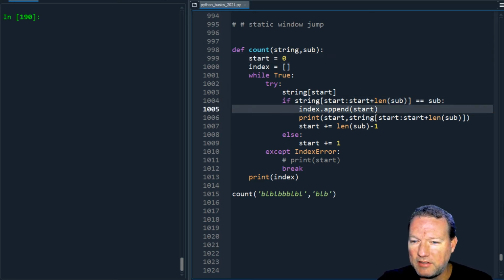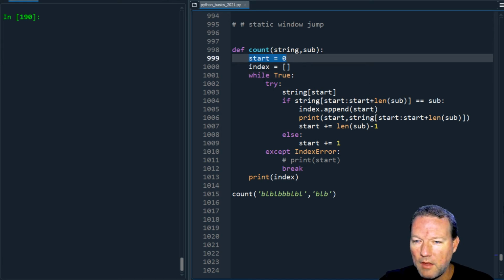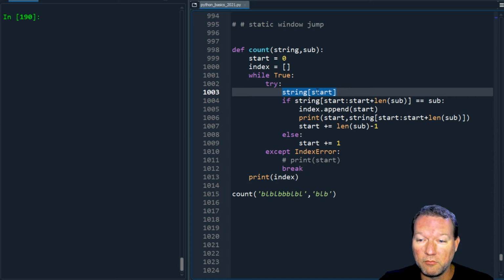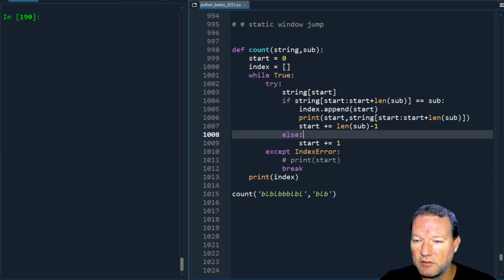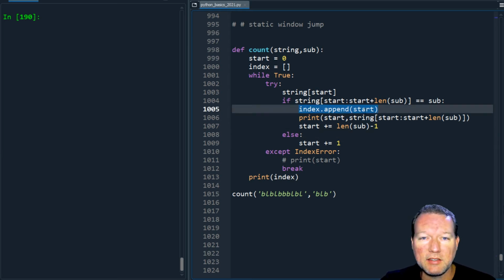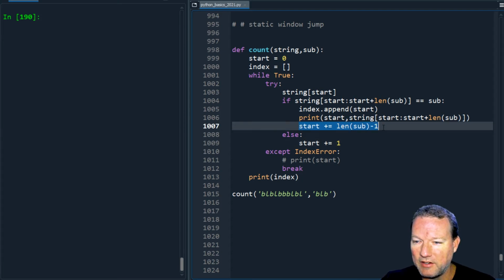So I still have my starting point, and then while true, we're just going to do this until we get to the end. So basically, jump out here, raise an index error, break out of the loop. We're testing, of course, the length of the substring, and then starting point and end point. And we're still appending where that starting point is. And now, here's where it gets interesting.